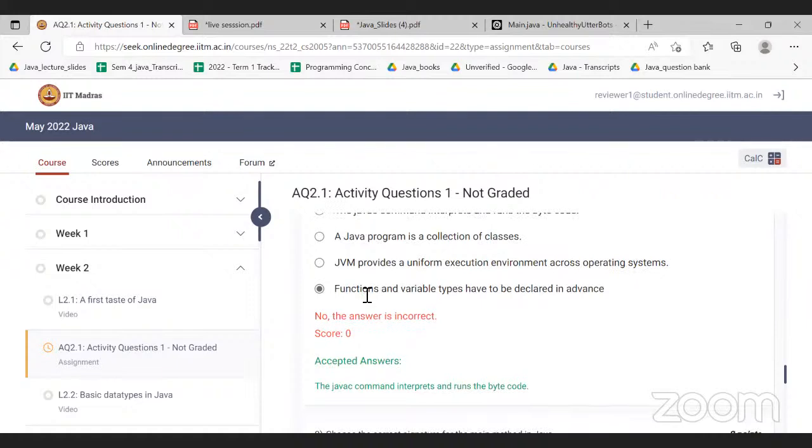Certain languages like C, even before defining the function, we have to declare it. Like we have to say that there is a function which is going to come later. So before the main is actually run, we have to say that there is some such function likely to come later. That is what is mentioned in functions have to be declared in advance. This is not required in Java. You can actually declare it later also.